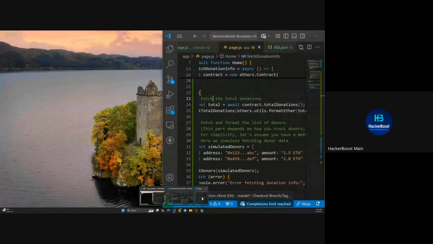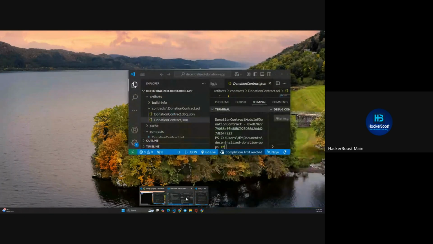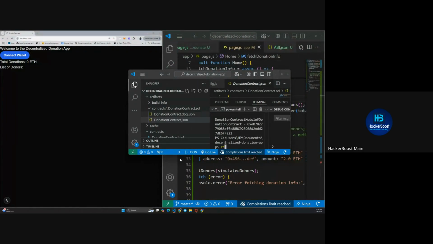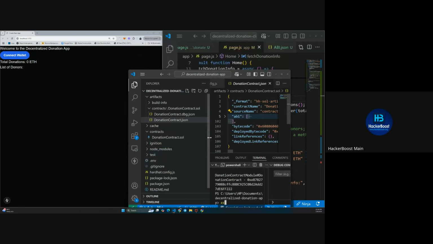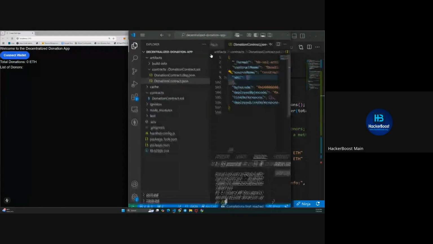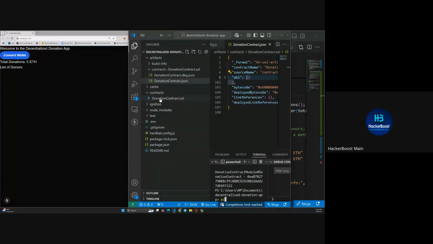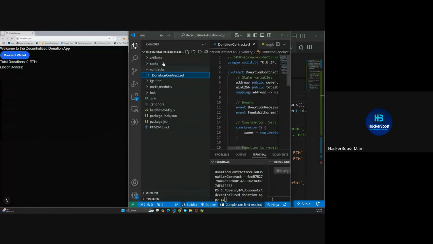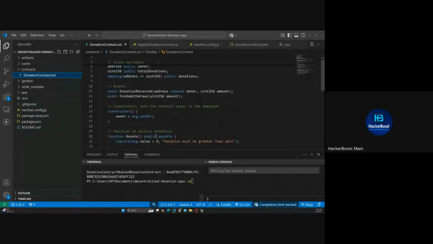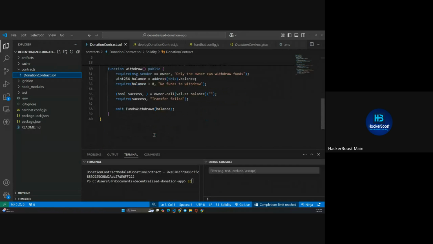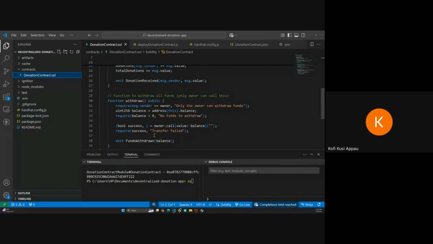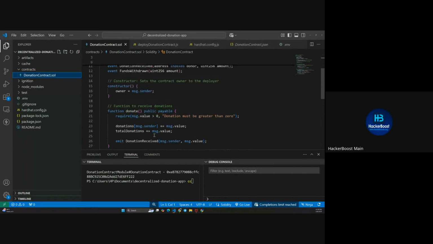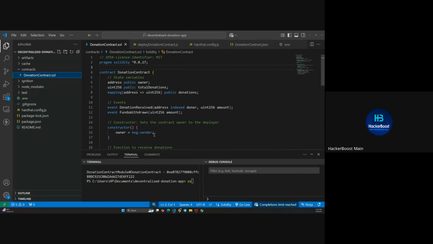All right, so let's go back to our donation app, and then we'll go to, where's the contract? This is the contract. I want to see whether we have a function called getTotalDonations. It's a state variable. Okay, yes, sure. This is it, totalDonations. And then it is public.